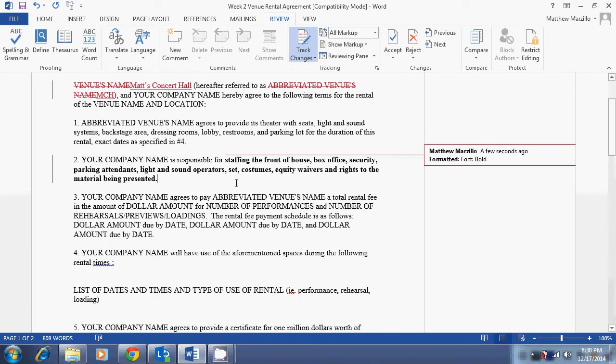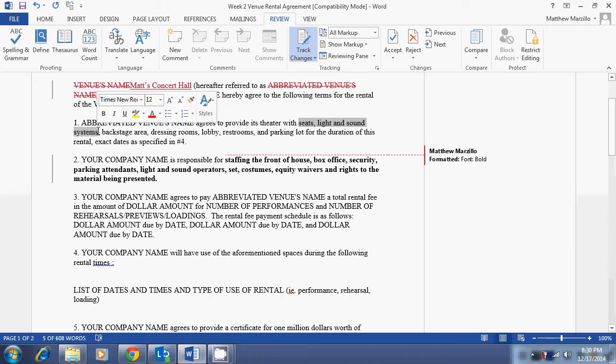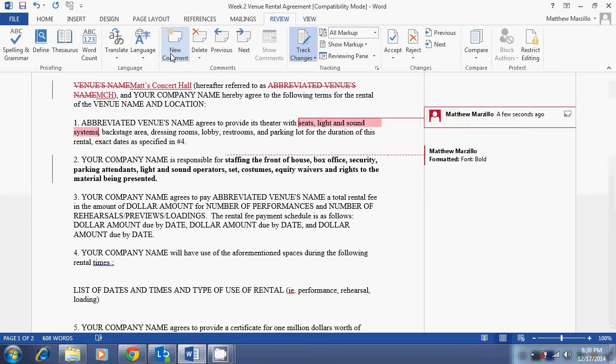And let's say you're not sure exactly what we're providing. Are we providing seats, light, and sound? We're not sure, and we're sending this back to our manager, and we know that she's going to be taking a look at it and making her recommendation based off of that. So rather than making a change, I want to insert a comment. So I'm simply highlighting the language that I'm commenting on, and then clicking on New Comment right there.